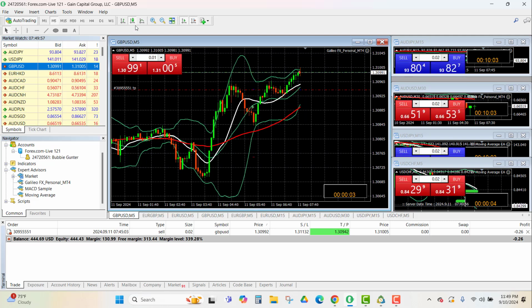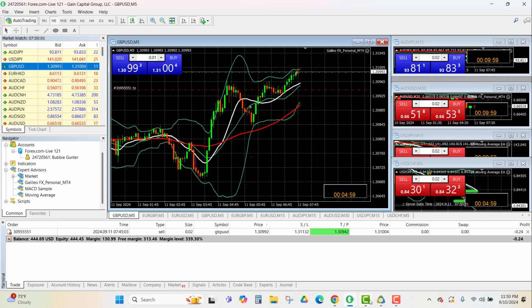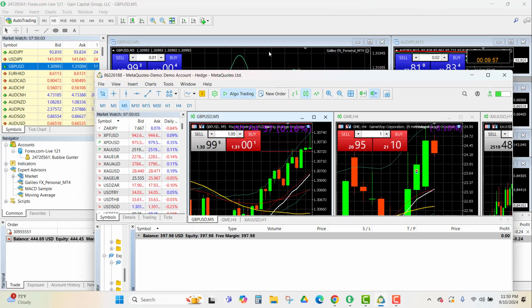Alright, now I say MetaTrader 4 and MetaTrader 5 because if I bring up MetaTrader 5, you'll notice that it has a lot of the same buttons, only they look a little bit different because this is a more upgraded version. Okay, but they're going to be the same. The principles are going to be the same.